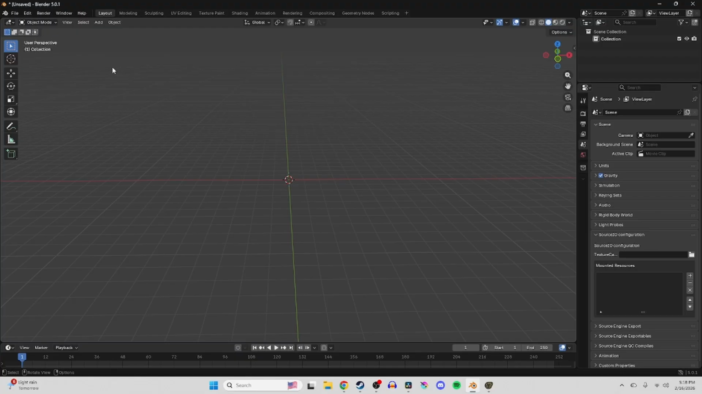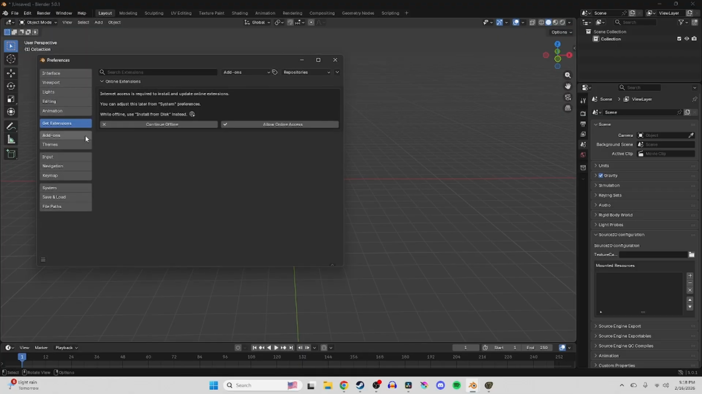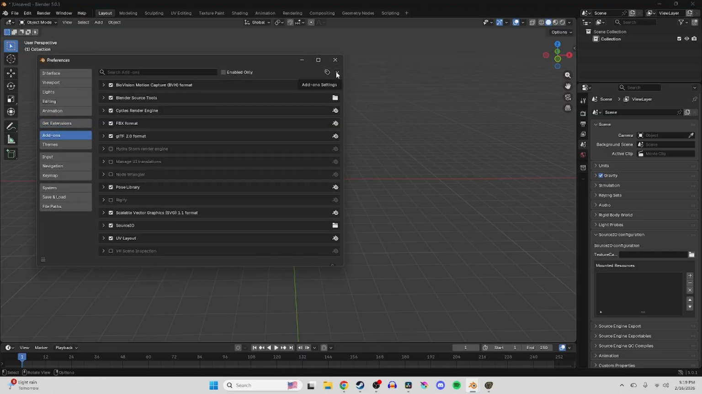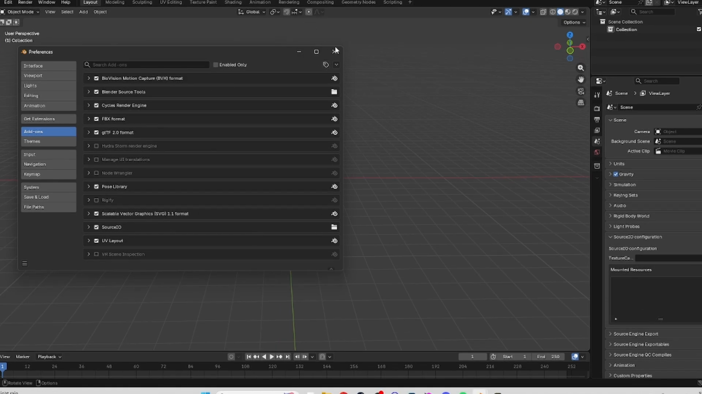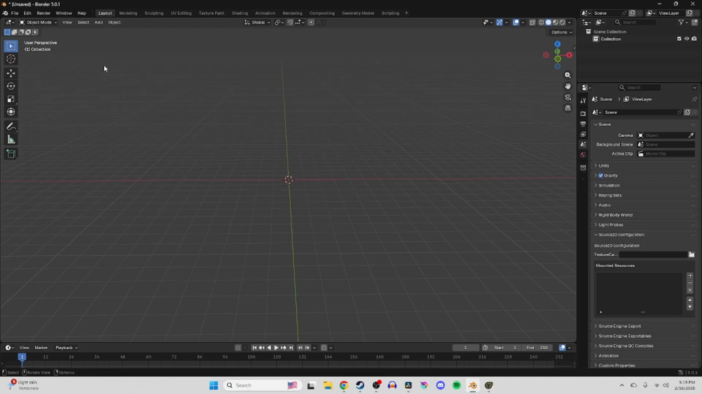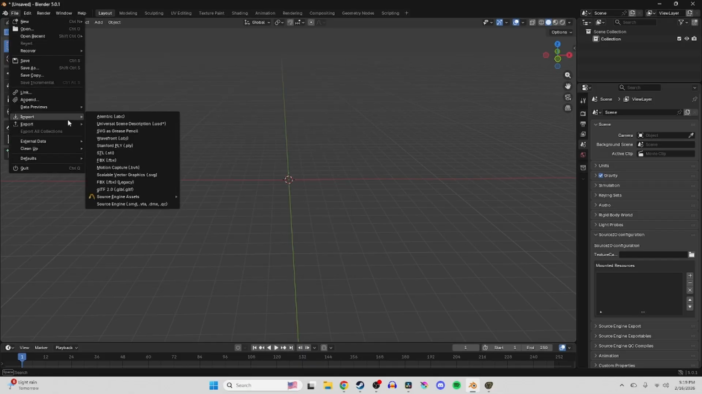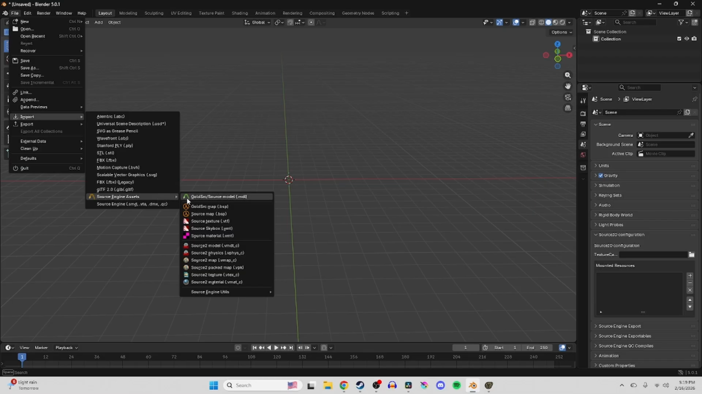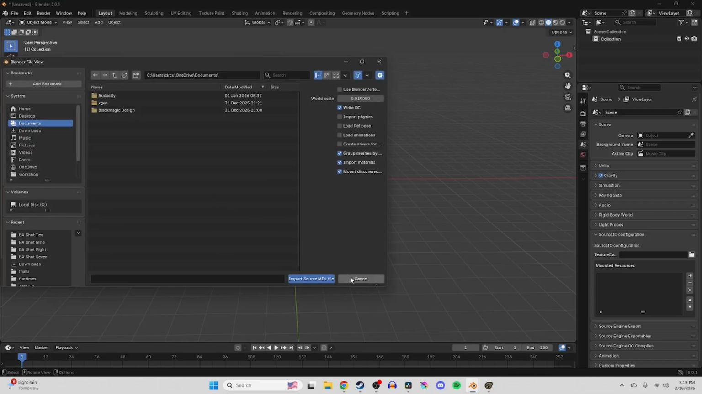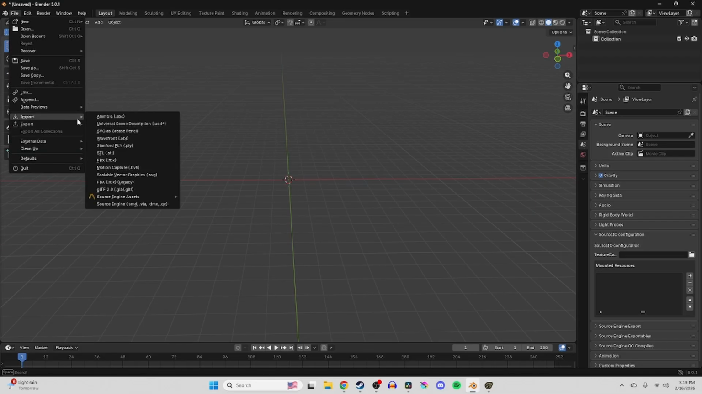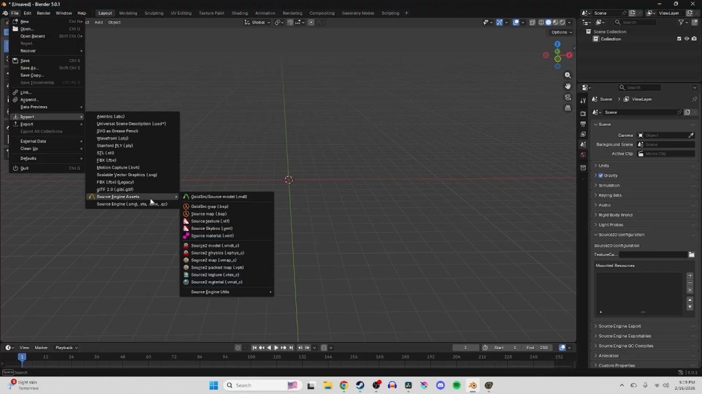Once you have that file downloaded, you're going to go here to Edit, Preferences, Add-ons, go over here, install from disk, and then you would look for your zip file and then just open it, select it, and then it will appear here as SourceIO. You want to make sure that you have that checked. Once you have that installed, you are going to go to File, Import, Source Engine Assets, Source Model. You can do basically the same process for maps too, which would be Source Map.